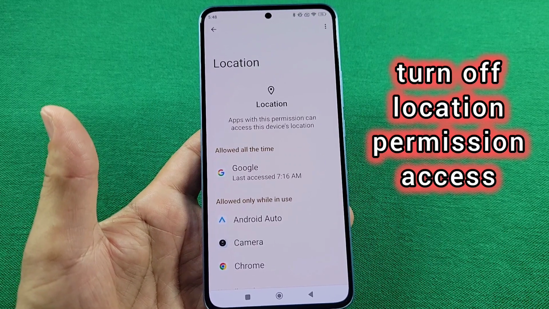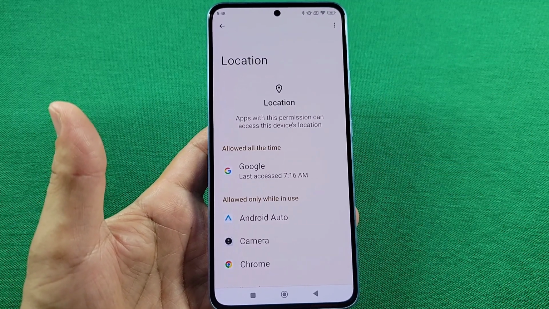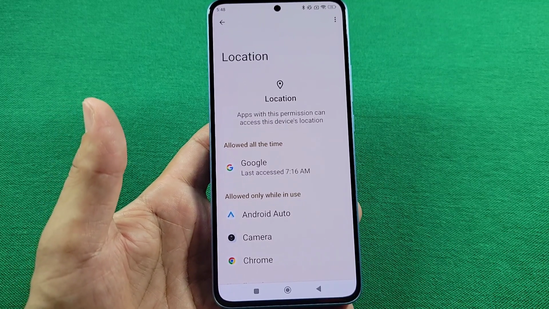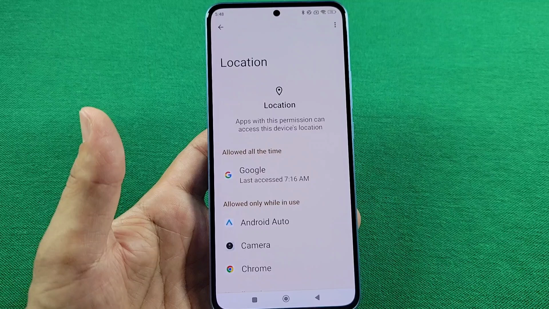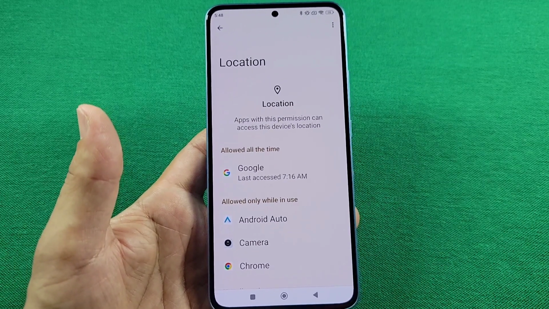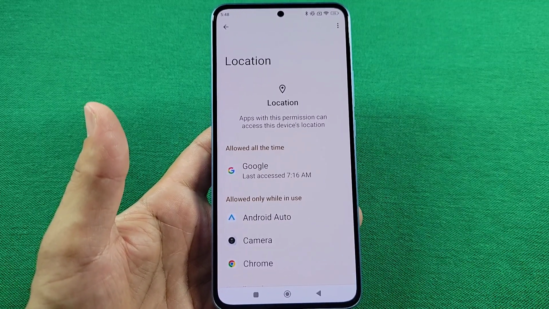How to turn off location permission access on apps to save battery life. This is a Xiaomi phone with Android 14 Hyper OS. This will help you save battery life by turning off permission for location on apps that you don't need to have location enabled. Let's go ahead and get started.